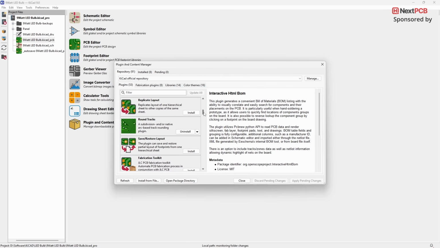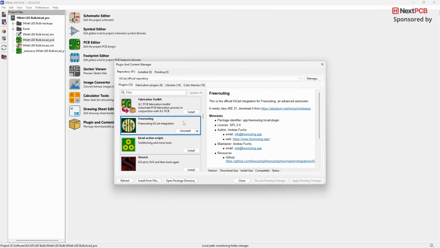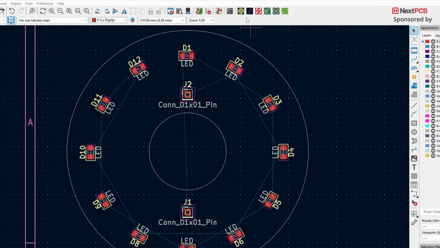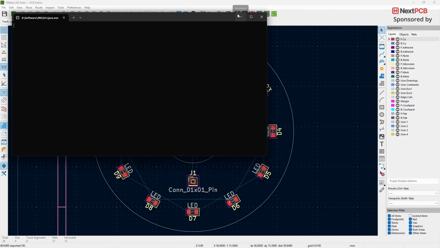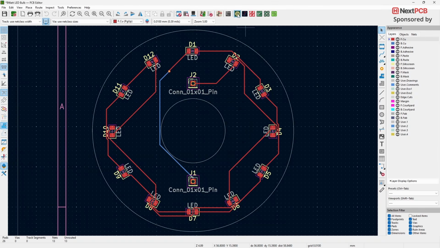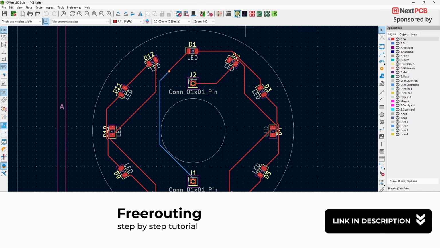The next plugin we'll look at is free routing. This plugin is very useful because it allows you to route your PCB board automatically, saving a lot of time. For this example, I already have a PCB board where the components are arranged the way I want. To route the board automatically, simply click on the free routing plugin. As soon as you do this, the plugin will start routing your board automatically. This is how the board looks after routing. If you'd like a detailed explanation on how to install and use the free routing plugin, I have a separate video. You'll find the link to that video in the description.